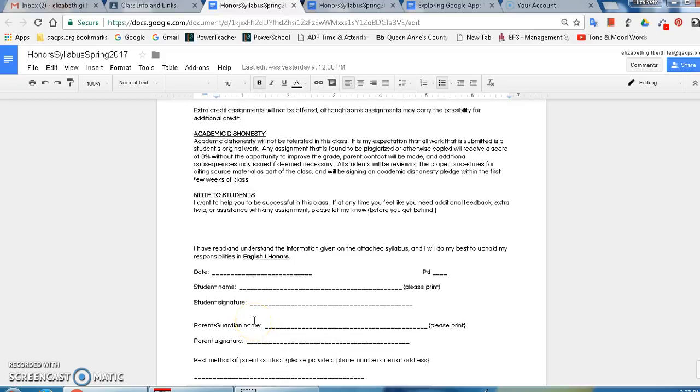Please make sure that you go over with students the issue of academic dishonesty. Sometimes students, especially in English class, accidentally plagiarize, so it's very important that a student learn that when he or she is doing research on the internet to cite all the sources that they use.